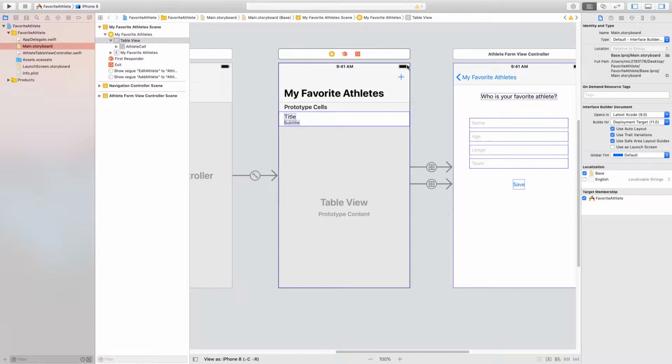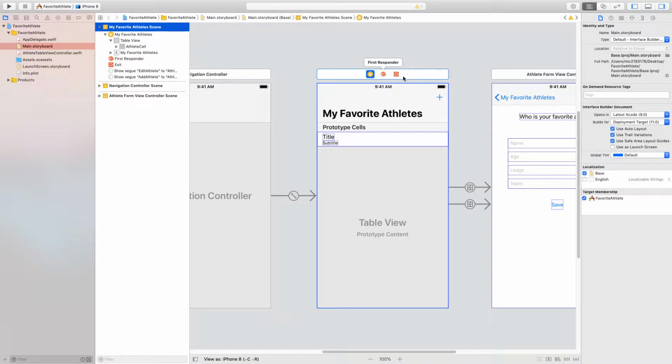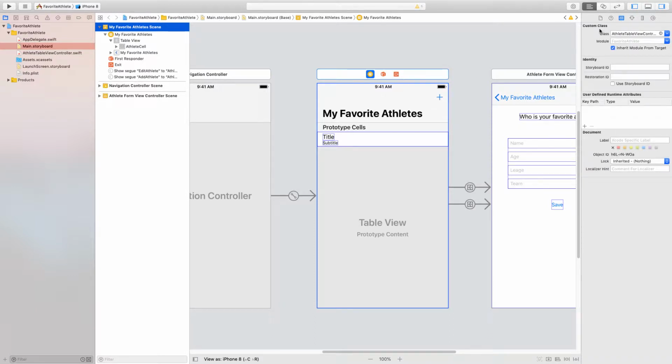And then our other view controller, if you just click on the My Favorite Athlete scene, and then if we go into the class, it has already been set up with a class called Athlete Table View Controller. You look over to the left, so that is the controller associated with this view.